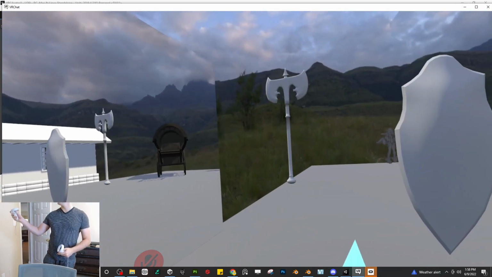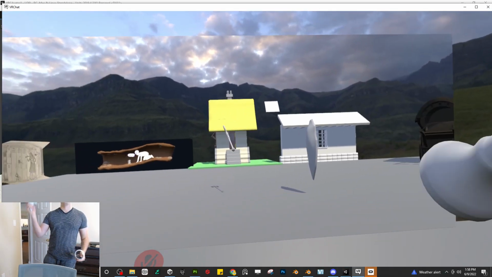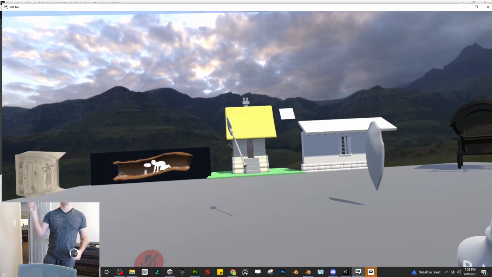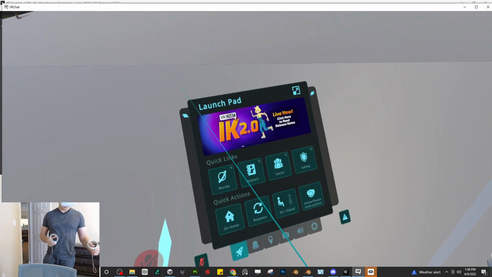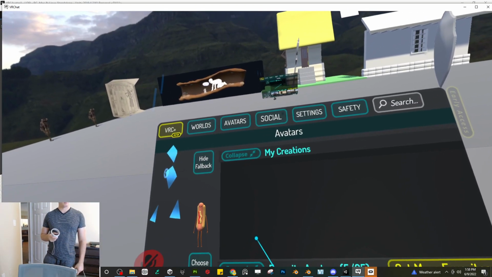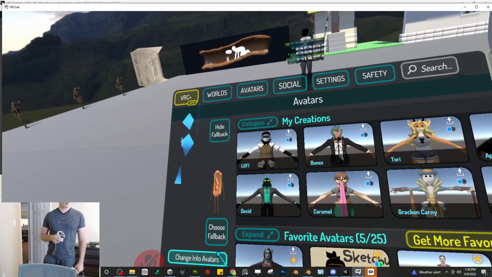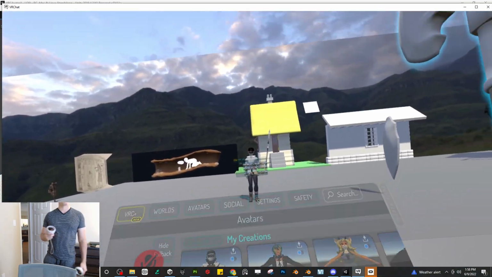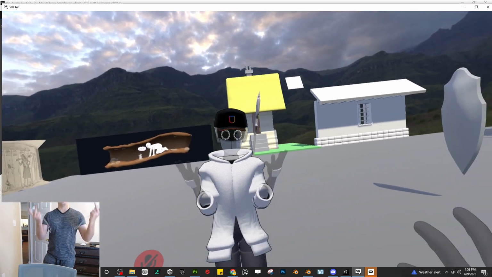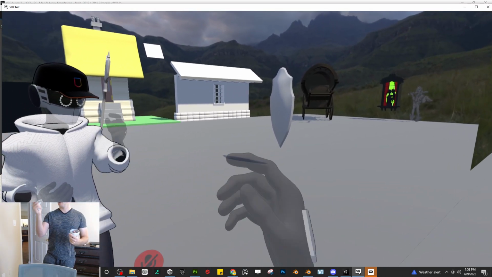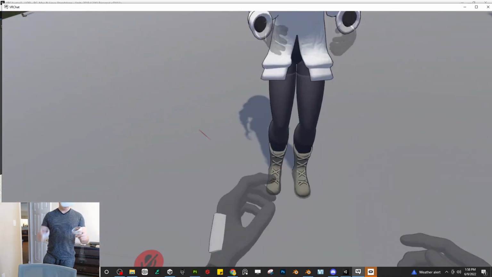Taking long to load. Why is it taking so much time? There we go. Okay. Oh, that's not what I was expecting.